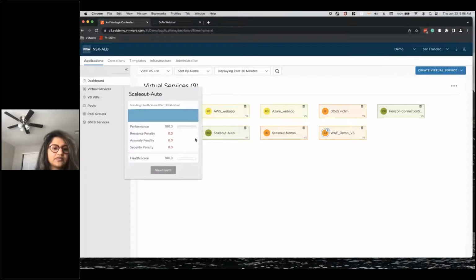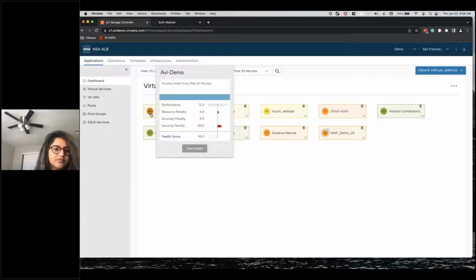Let's take an example of the first one, Avi demo. To calculate this health score, we take into consideration the performance. What is your end user experience? Are they able to access this application fast enough, or slow? What are the problems there? All of that is considered under performance. Under resource penalty, we take into consideration the underlying resources. How's your CPU? How's your memory? If there are any issues with that, then you get a negative score or a penalty.